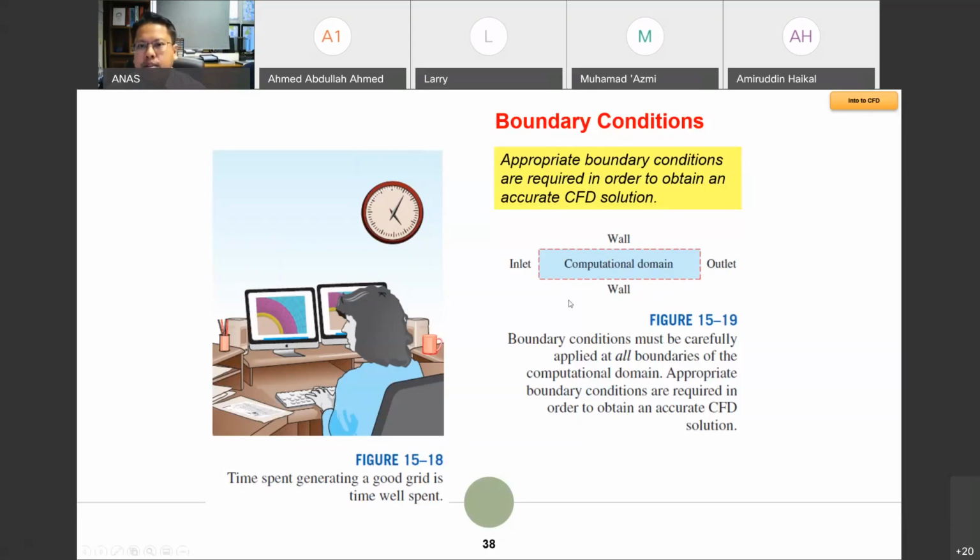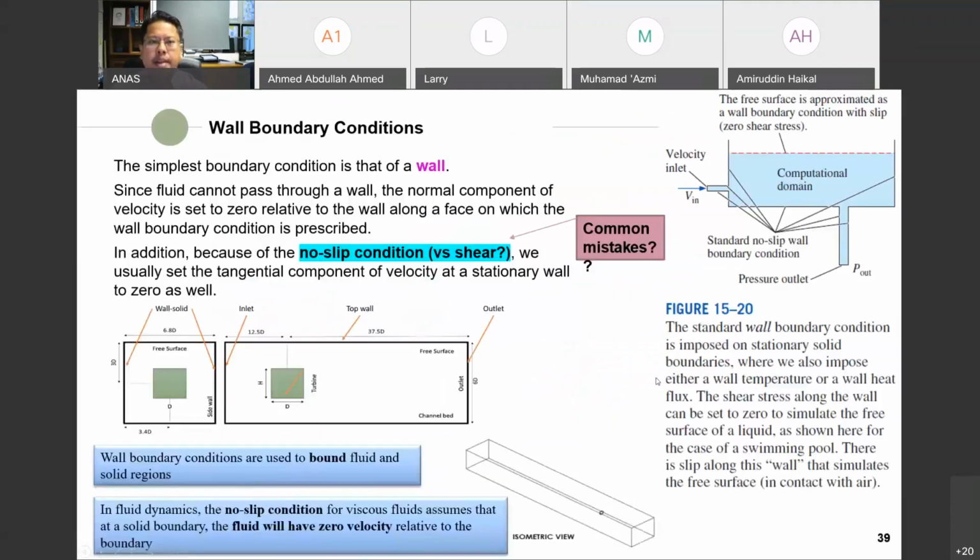So over here it says you need to apply appropriate boundary conditions as required in order to obtain accuracy of the solutions. The boundary conditions must be carefully applied at all boundaries. So let's discuss what we mean by a boundary and what settings we can use.